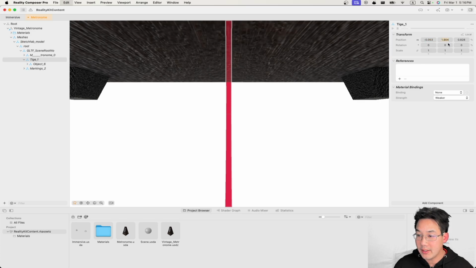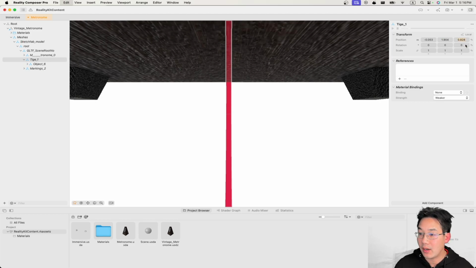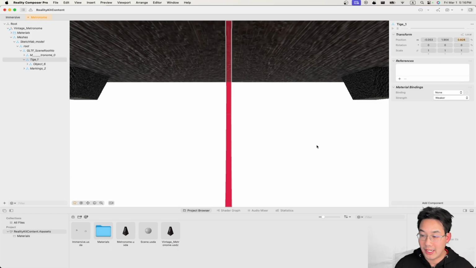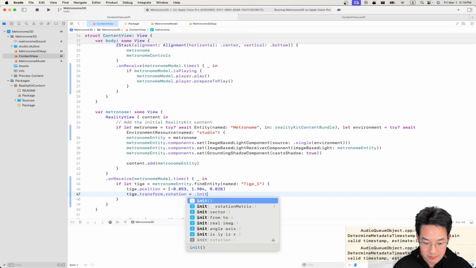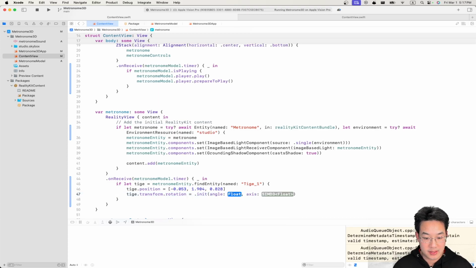This is our y, and that is our z index. Next thing we need to do is the rotation. tridge.transform.rotation is equal to .init a rotation of angle, let's say, this actually is in radians, so let's do 0.5, and let's set this axis to 0, 0, 1. We're changing it on the z-axis.